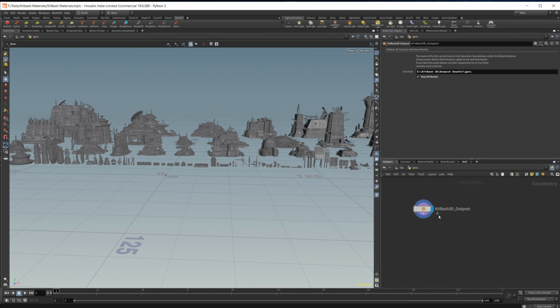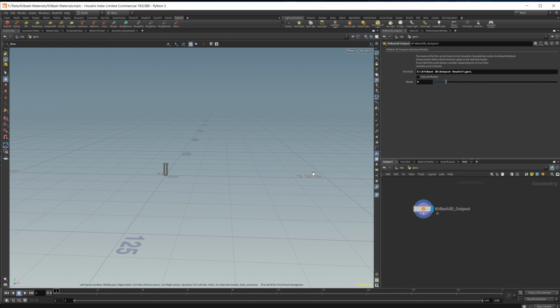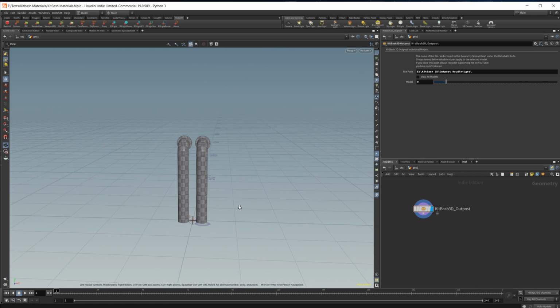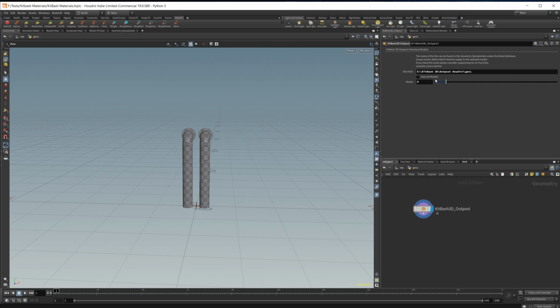So just jumping in here, I have the KitBash 3D HDA that I created, and I just have our file path set up here with this view all models checked. We'll go ahead and uncheck that and just zoom in here, and I have these two pipes in our model. This specific model is going to be good because it only has one material on it, so it'll be a good demonstration for what we're going to be doing here.